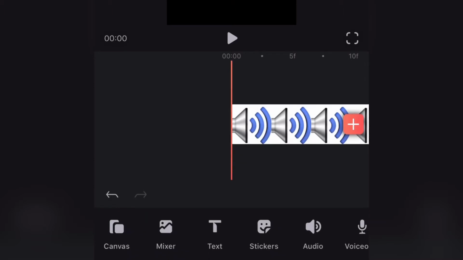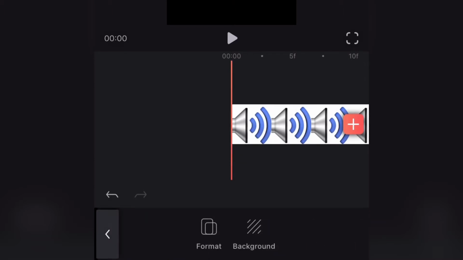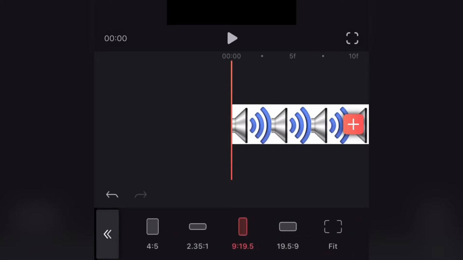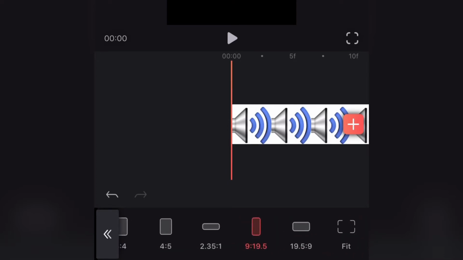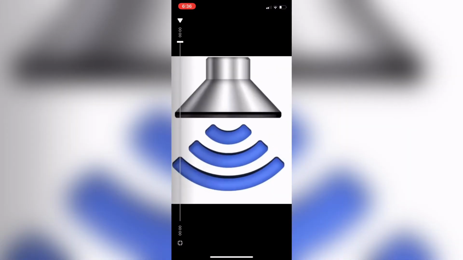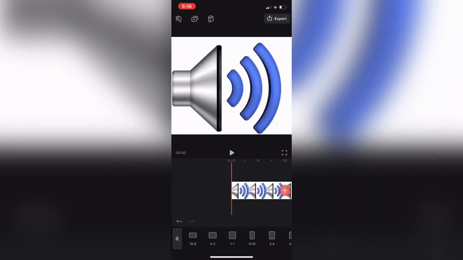So, to fix this horrible problem, you just hit the canvas button, you hit format, and then you're brought to here with a bunch of different sizes. Now, you can hit the fit button. That sucks. Don't use that. Do not ever use the fit button. If you do, bad things will happen. Well, actually, sort of good, because it doesn't cut off anything.